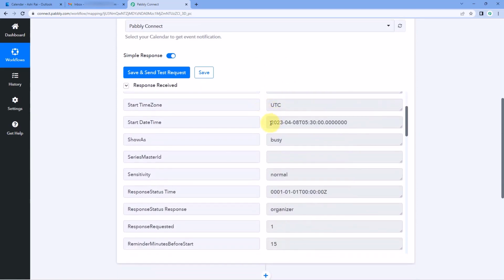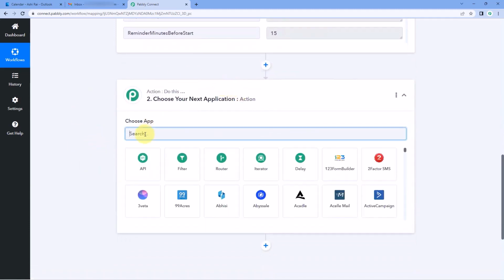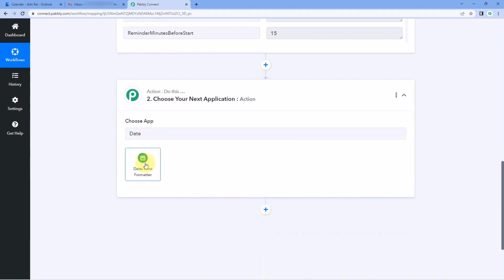And in step 2, we just have to change the format and the time zone of this particular date time response which we have received. As I told you, we have received this response of event start date time in UTC time zone. And this date and time format is also a pretty complex format. So we are going to change the format and the time zone of this start date time. To do this, we will scroll down, come to our action window, and use a feature of Pabbly Connect called date time formatter.